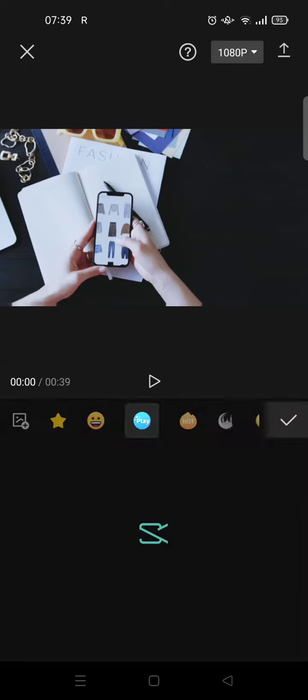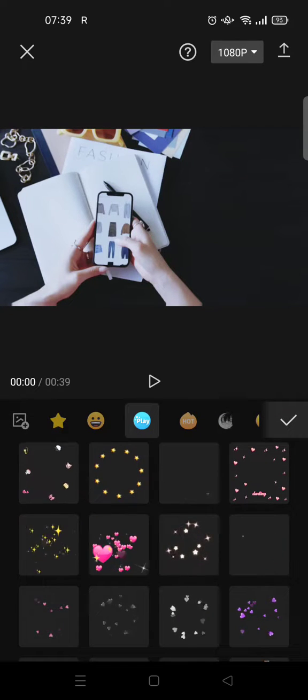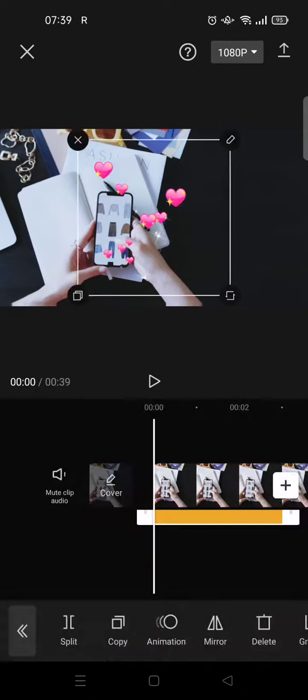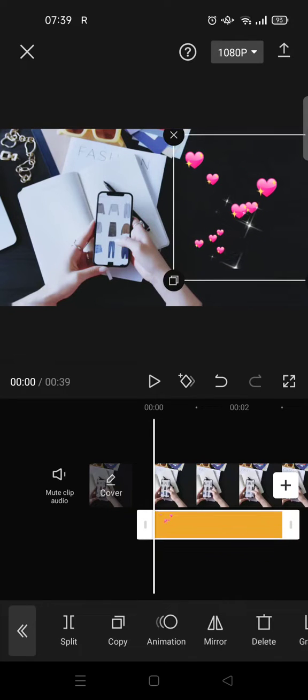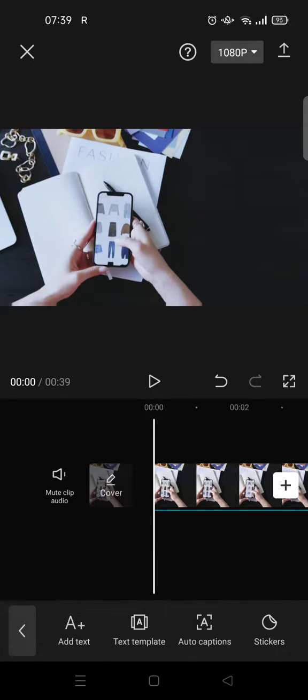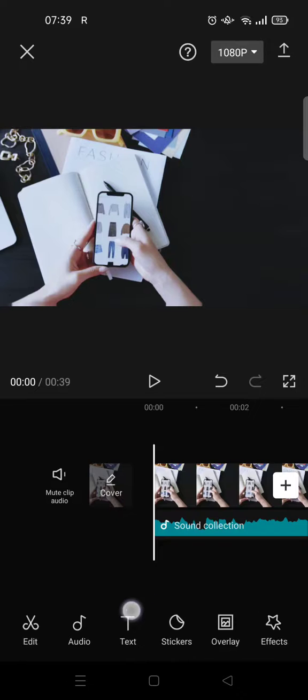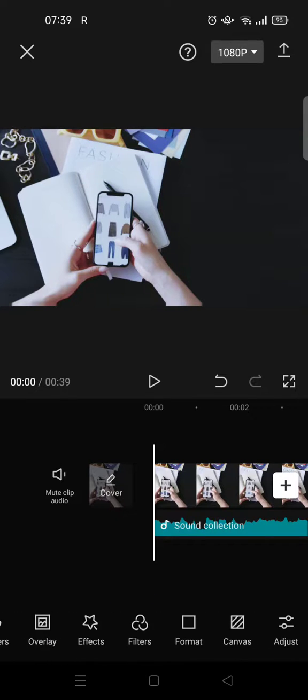You can also add stickers like this. For example, you can also add the tags, the title, and extra. Basically, you can do everything in CapCut to your video.